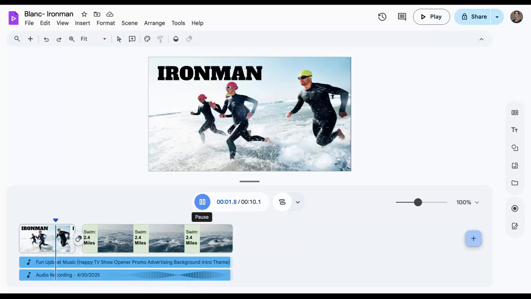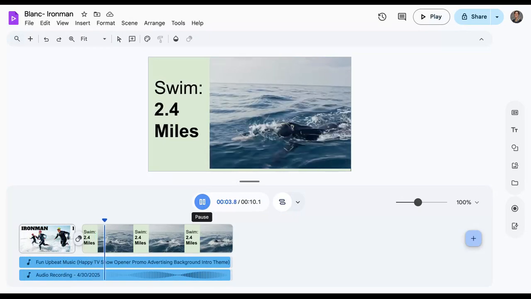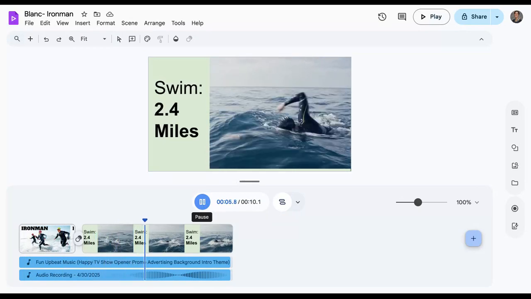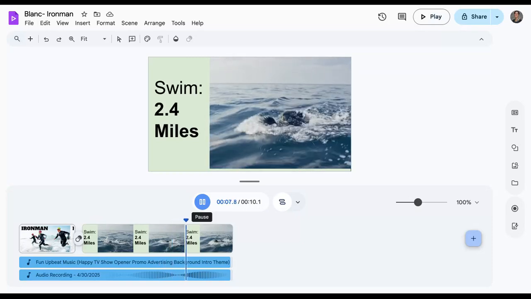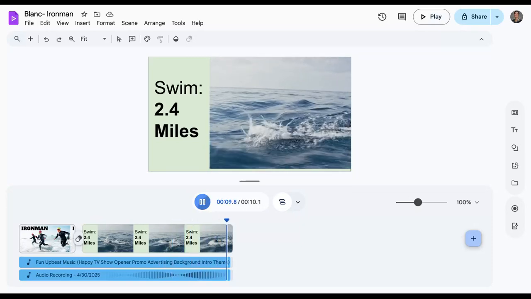An Ironman distance triathlon consists of a 2.4-mile swim, a 112-mile bike, and a 26.2-mile run.